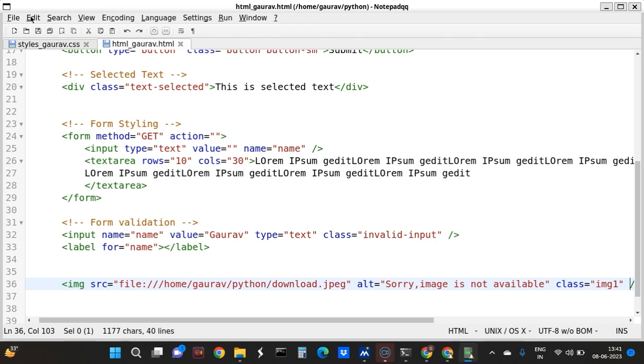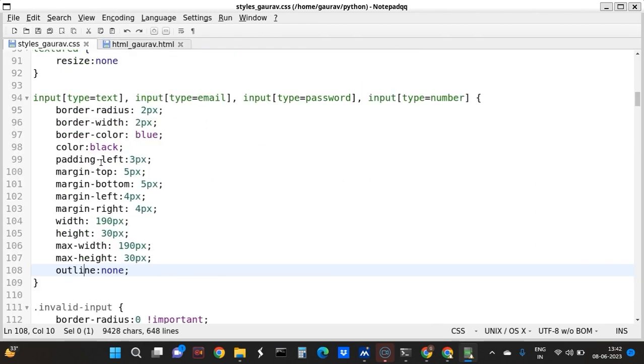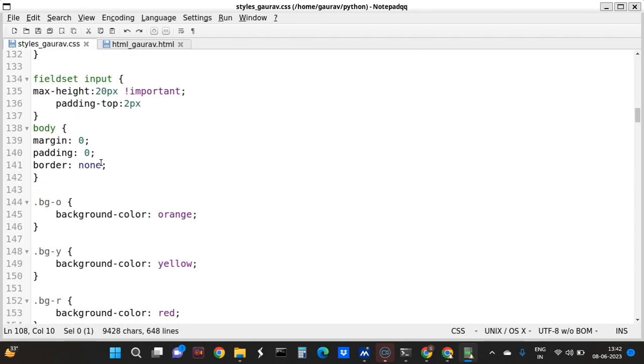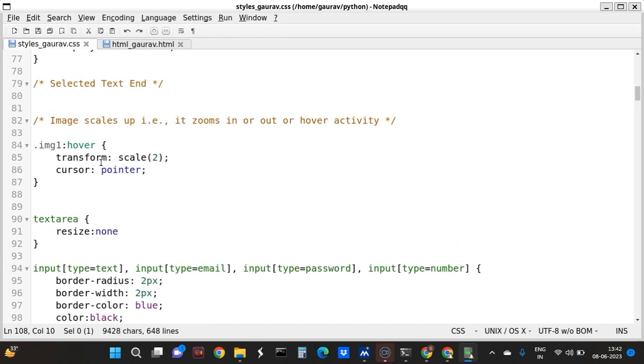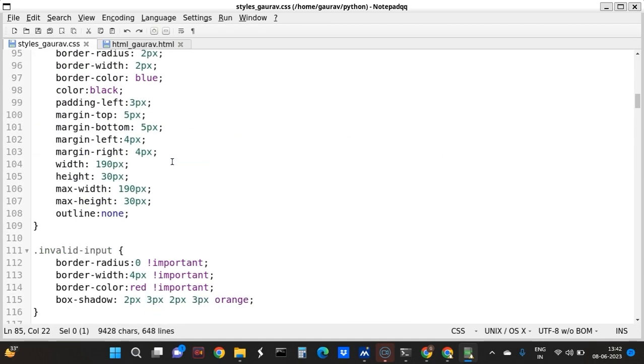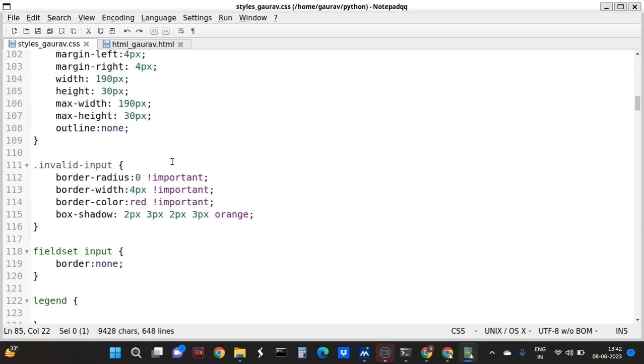Now I will go to styles and I will go to image 1 and the hover. So whenever I hover, a transform function is called and it scales it by 2. So that was all about images.